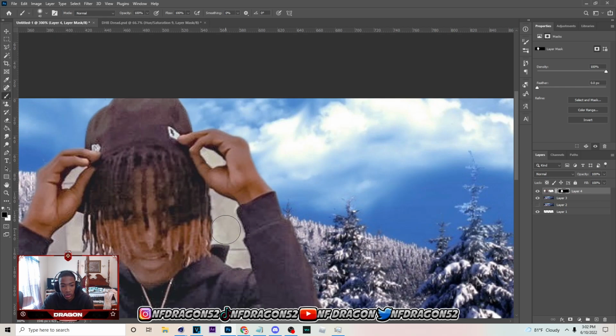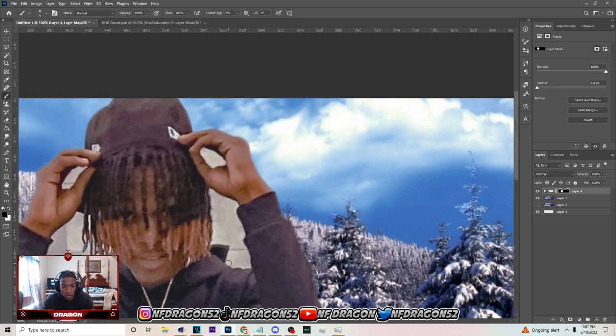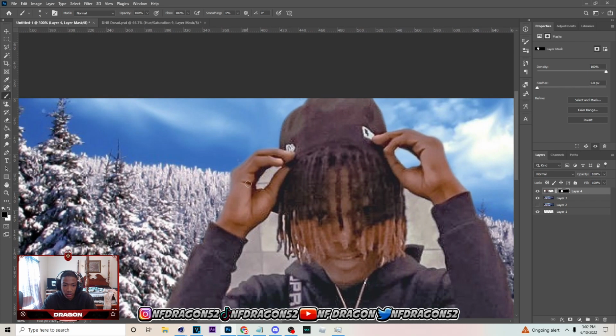So you want to go to your brush by hitting B on your keyboard, and your hardness set to 0, and you can just go around and take out these little spots right here. Or if you want to, you can hit the pen tool and cut out. So I'm gonna take these out and cut out these little sections right here, but just make sure you take this stuff out.